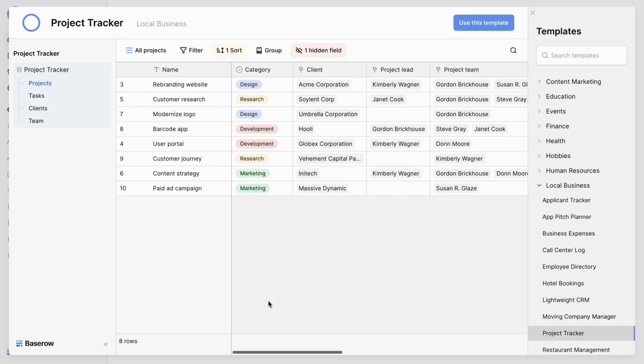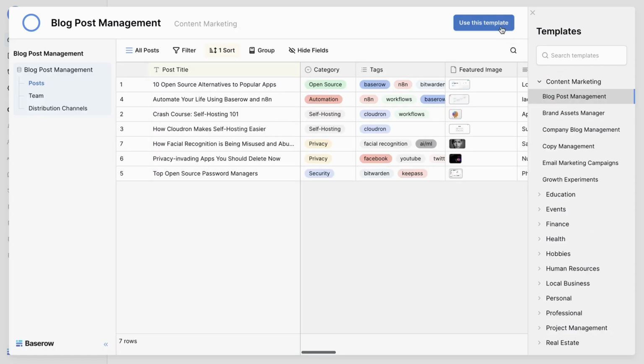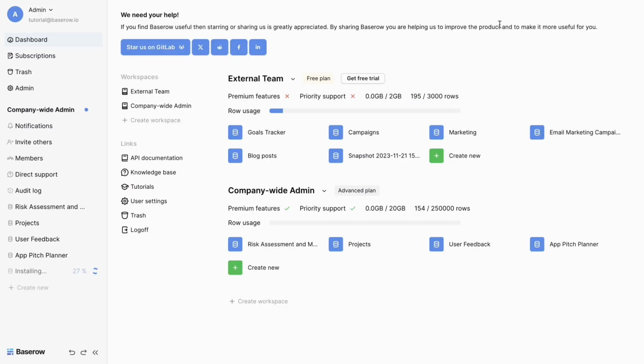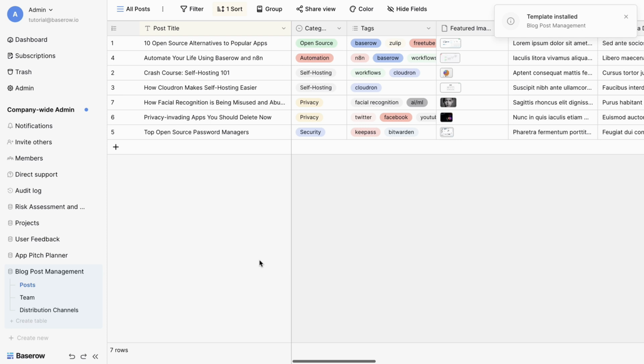Within this company-wide workspace, let's add a database to manage posts on the company blog. Using templates in Baserow offers a time-saving advantage by providing pre-designed structures and functionalities tailored for specific use cases. Now we have a database with a list of blog posts, each with a status. Let's track the status of each blog post in this table.